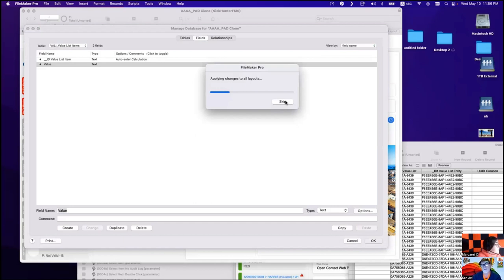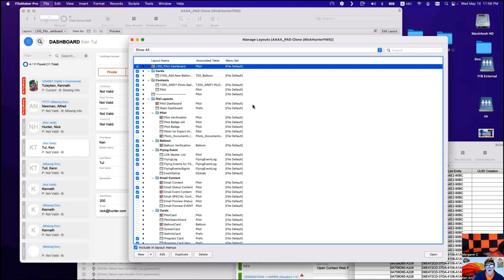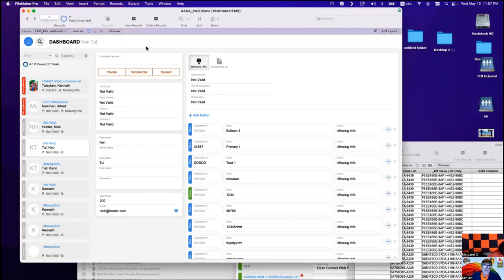So we're going to name them one by one. Do we want to categorize them at some point? Because there are balloon documents and pilot documents. For now, we're going to do the pilot documents.